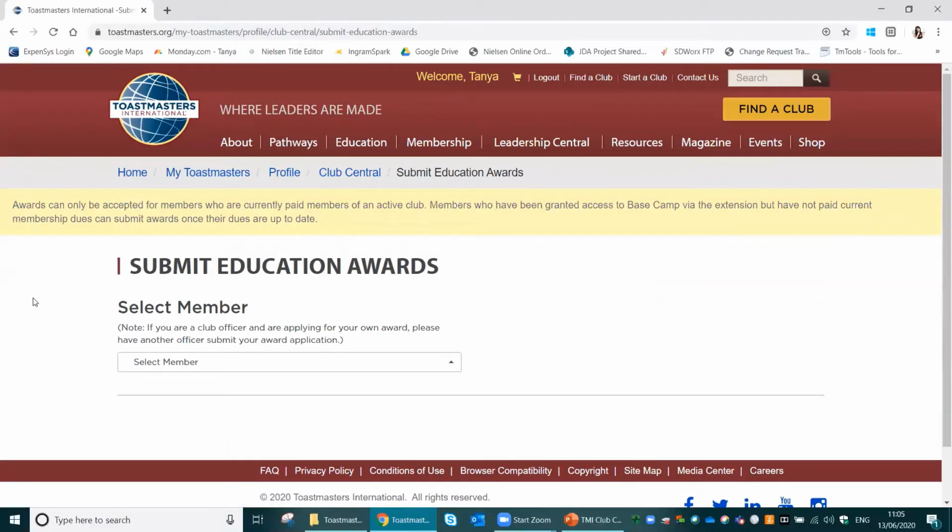The thing to remember here is with Pathways, you need to go into Basecamp Manager, which I'll explain later, and approve that a member has completed that award. Really importantly, you need to remember to come onto Club Central and then submit that award. Basecamp Manager only approves that it's happened. Club Central is still the place to submit their awards.